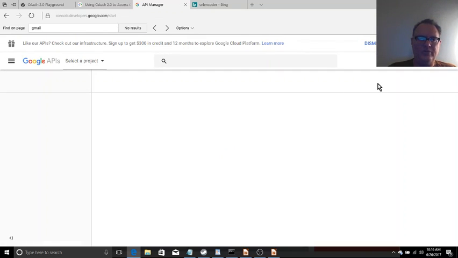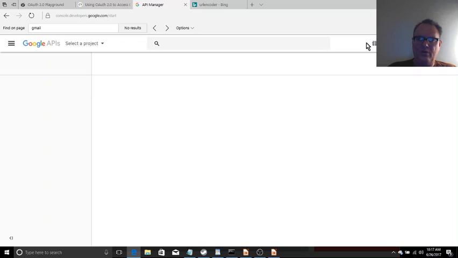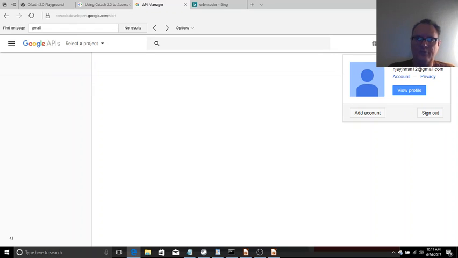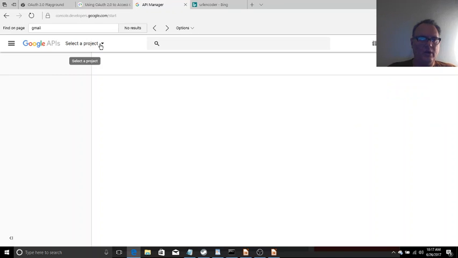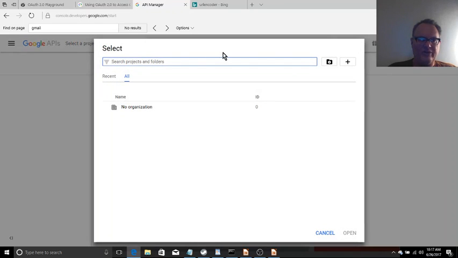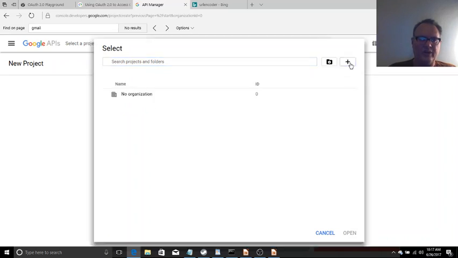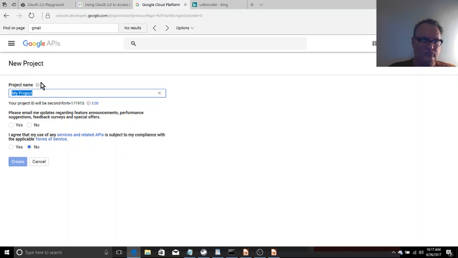Here you can be signed in under your dummy account or under your regular account. It doesn't matter. I'm signed in under my dummy account. It's going to ask us to select a project, but we don't have a project, so we're going to create one. Project name, I'm going to call this OAuth Demo. I'm not going to bother with emailing it. I will agree to the terms of service. Create.